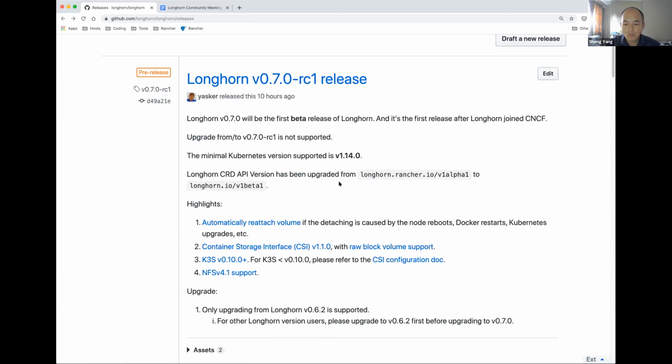There's one note about upgrade: we only support upgrading from Longhorn 0.62 to 0.7.0, because the whole upgrade path is written only for 0.62. So don't upgrade from any other versions to 0.7.0. If you want to upgrade to 0.7.0 from previous Longhorn versions, please upgrade to 0.62 first, make sure everything is running on 0.62 in a stable situation, and then upgrade to 0.7.0.